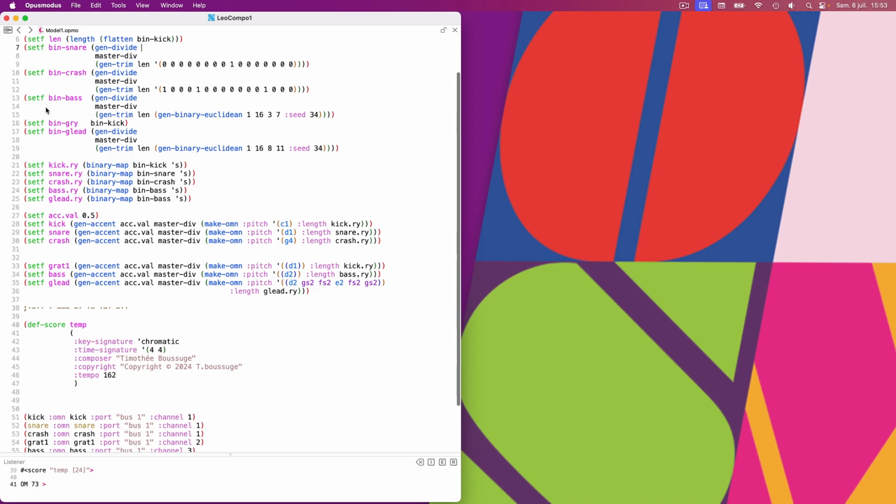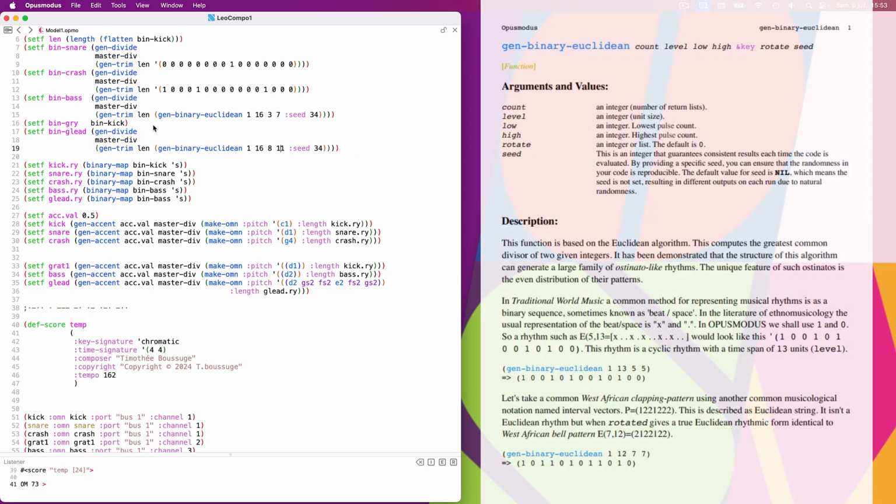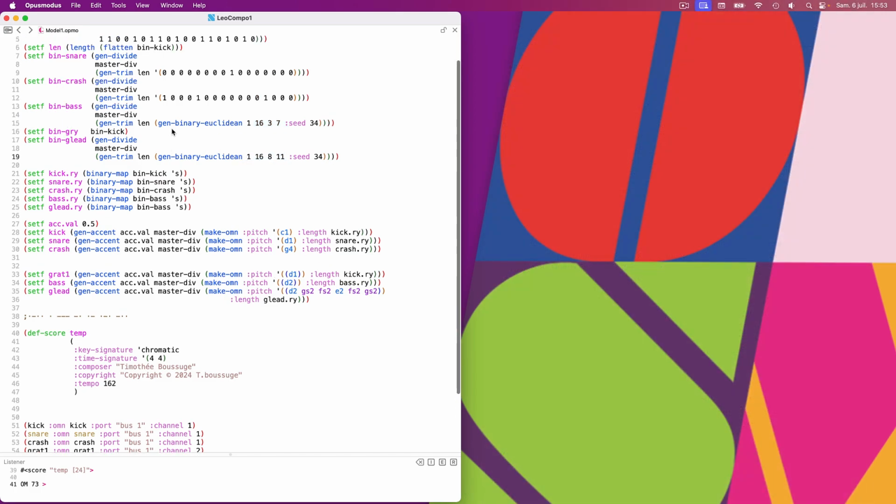And here it's the same for the bass, the guitar rhythm, and the glide, but we use the gen binary Euclidean function with these parameters here. So it's the same as here, but with just a different function. And you can see here that I'm using the bin kick rhythm for the guitar rhythm. That's because in Meshuggah songs, you will see that usually the kick follows the guitar rhythm. So that's why I did that.